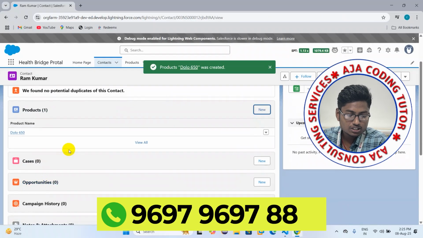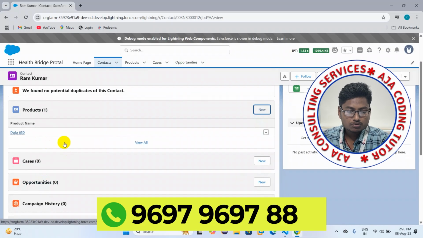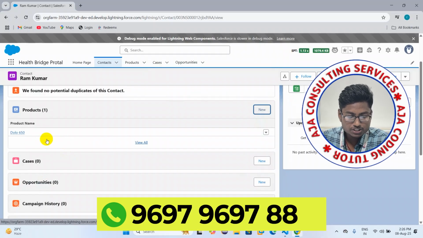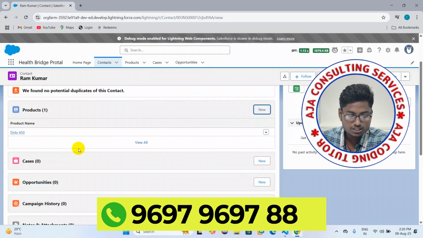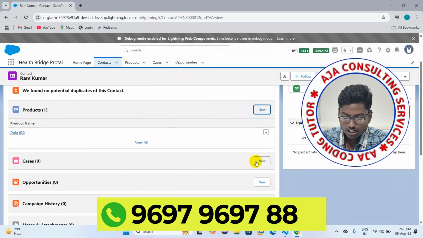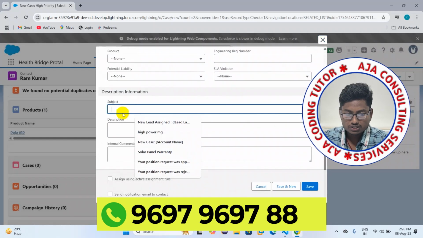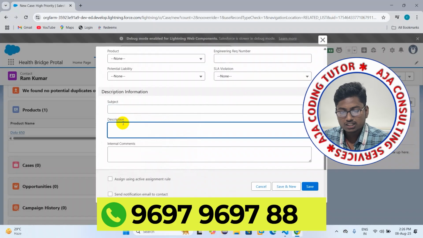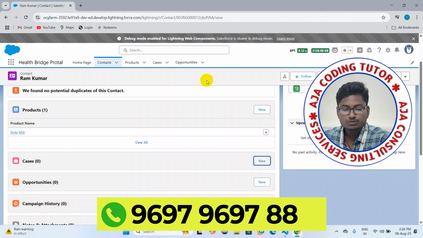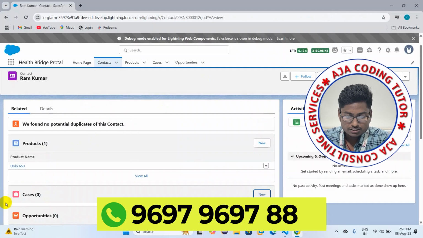If he received the product 650, he raised a case regarding it: the mg is not 650. I purchased 500 mg, but I got 650 mg. Please ensure that. He raised a complaint through phone. Then you can register the case here. See here the subject and description, the case fields, and you can save here. Like that you can create products and cases, which the other agents will work on.